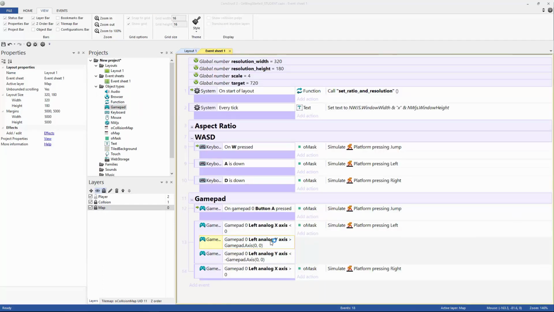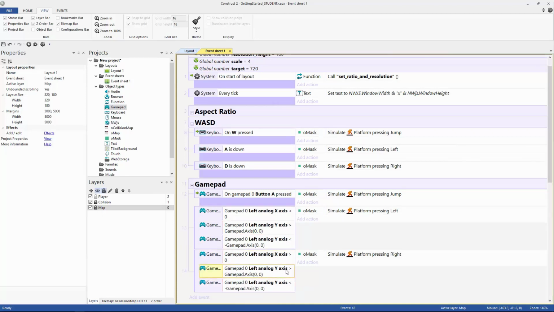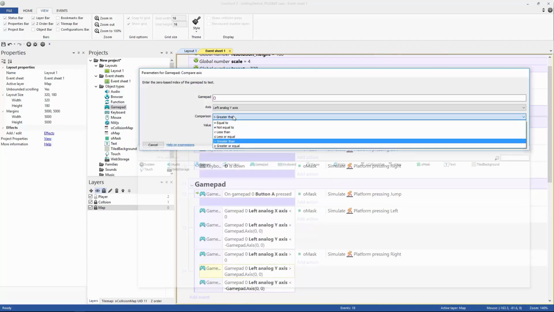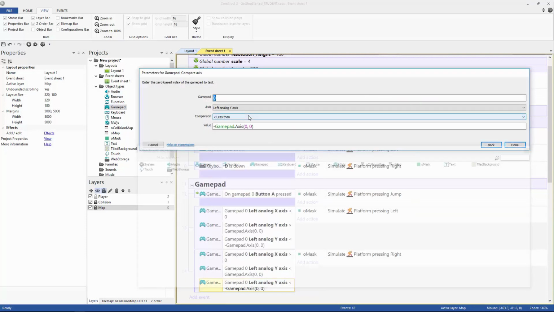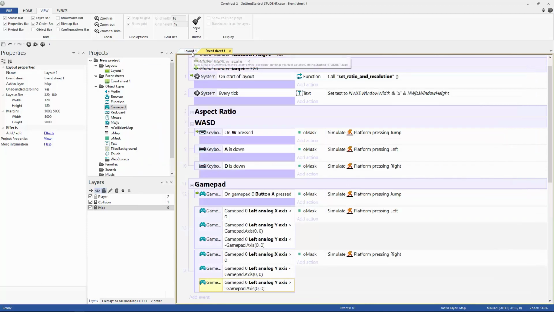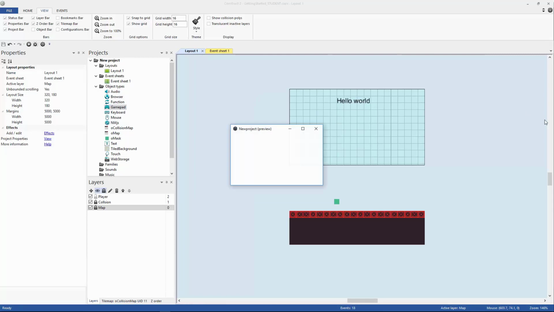Now that we've limited it to the left, let's limit it to the right. And to do this, all we have to do is copy these two conditions and paste them in. And from there, we just have to flip them. So let's double click over here. And instead of comparing it from greater than, let's compare it to less than. And instead of comparing it from less than, let's compare it to greater than. Just like that. Let's hit save, and let's test this out.